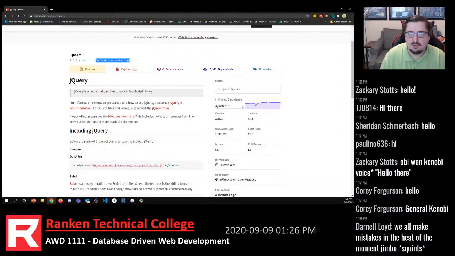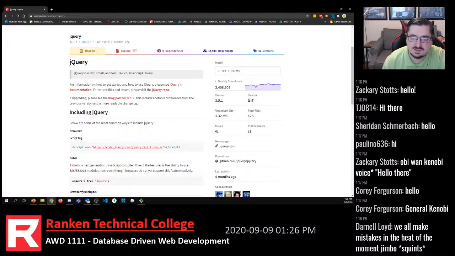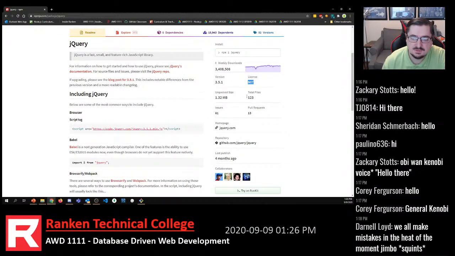We can see over here under weekly downloads how popular the package is. Right now, jQuery is being downloaded about 3.4 million times per week. So that tells us that jQuery is a pretty popular package. There's a lot of projects, a lot of applications that are using this package. We can kind of see how big it is, how many files are in there. We can see what the license is, so it's an MIT open source license.